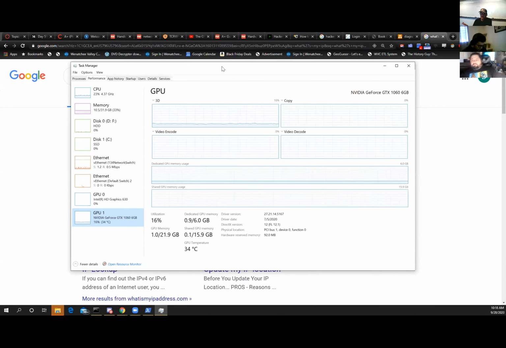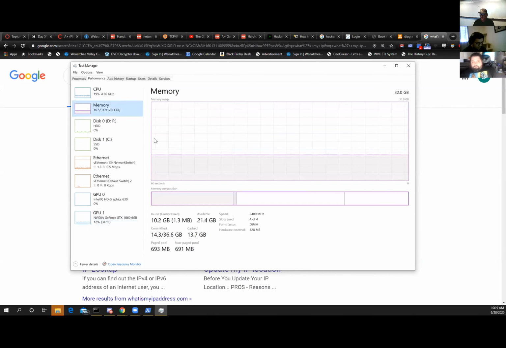Were you guys all able to get that open? Task Manager, check out your own systems. Okay, so that gives you a good quick snapshot. It'll help you if your system is running slowly. You can open that up and you can see what are you maxing out on? Are you maxing out on memory, for instance?